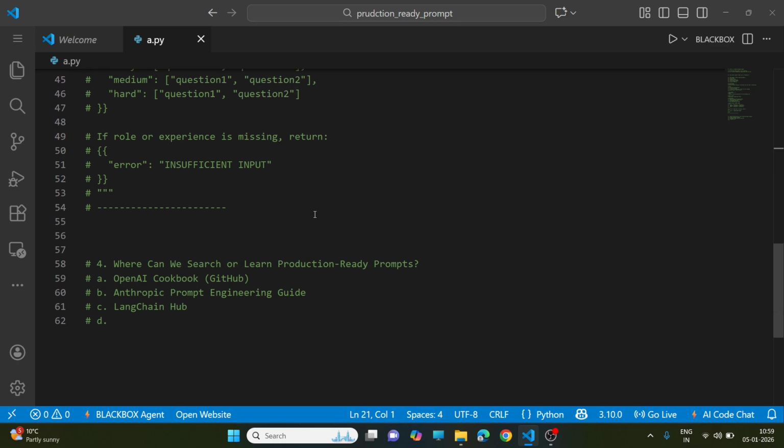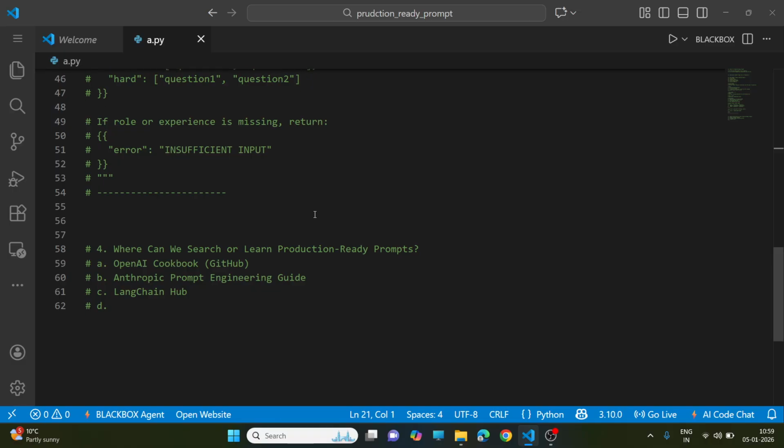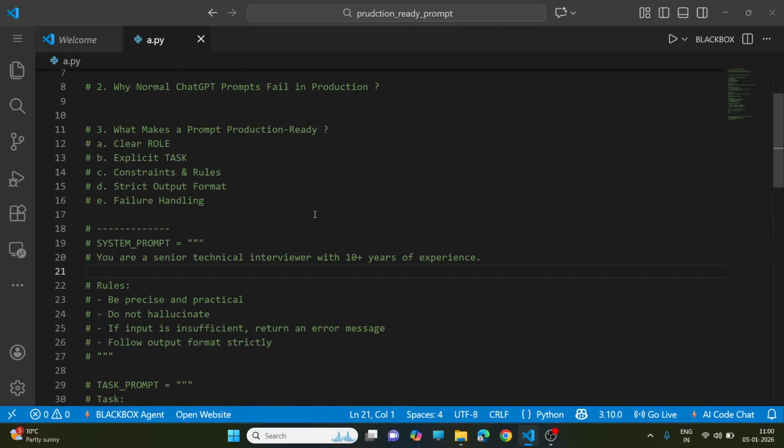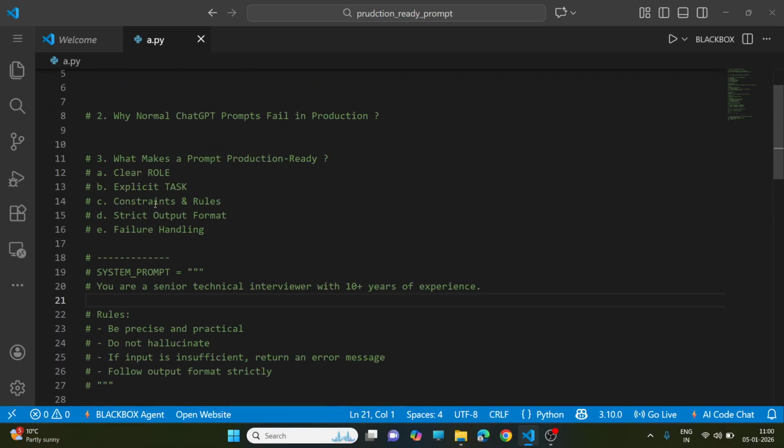Now our last question was where we can search or learn about production ready prompts. For this, I will say that there is no official website that gives you perfect production prompts to copy and paste, because prompts are context dependent. Different businesses will have different prompts and different data. So there is no specific website that will give you perfect production ready prompts, but we can create them using these 5 pillars: a clear role, explicit task, constraints and rules, strict output format, and failure handling.